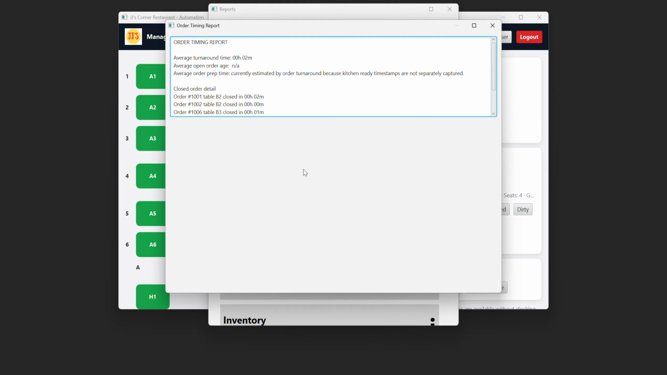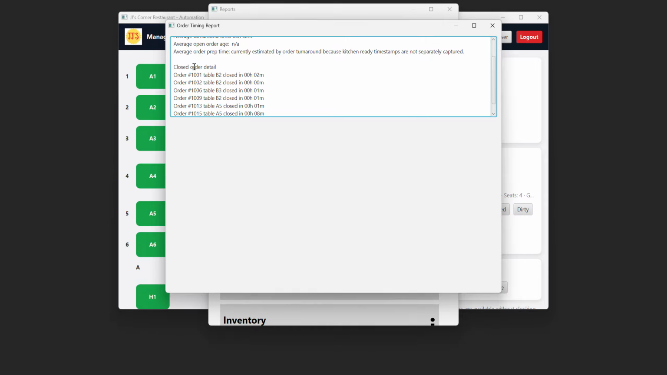If we hit the average turnaround time, we can see the order timing report. It'll tell us the average turnaround time, which is about 2 minutes right now. The average age of the open orders, because there are none, that's currently not applicable. And then currently the order prep time should be estimated by that order turnaround. We don't have the kitchen timestamps separately captured at the moment.